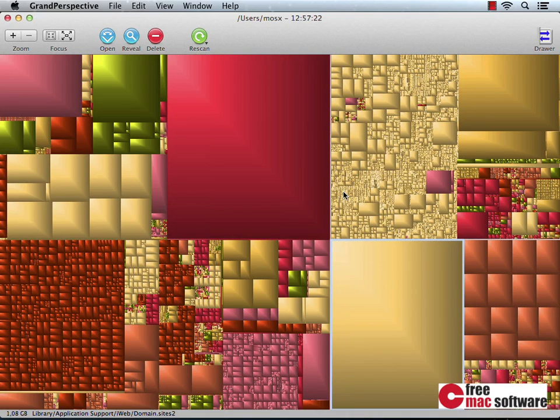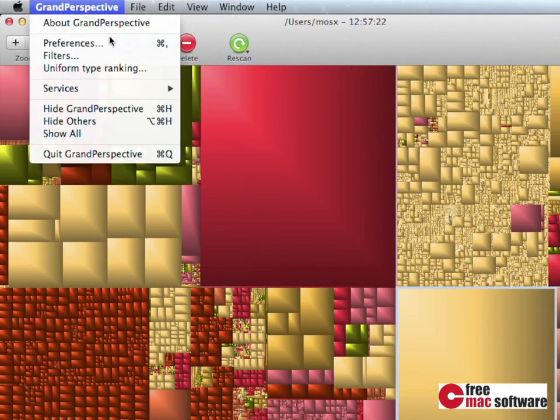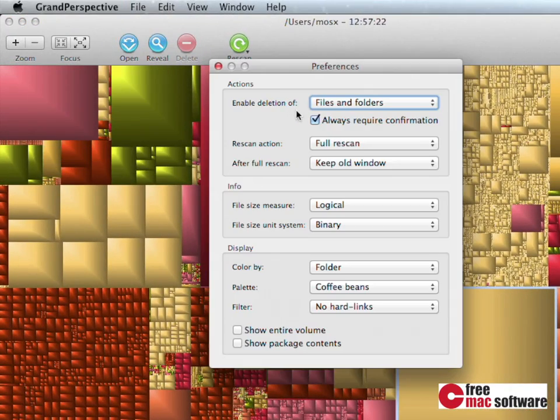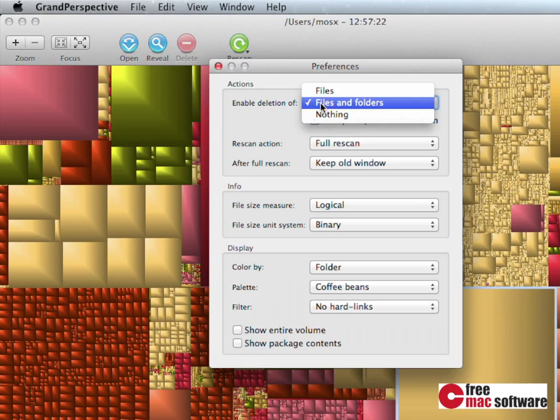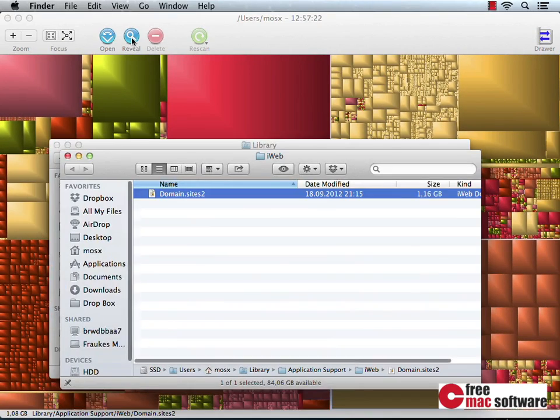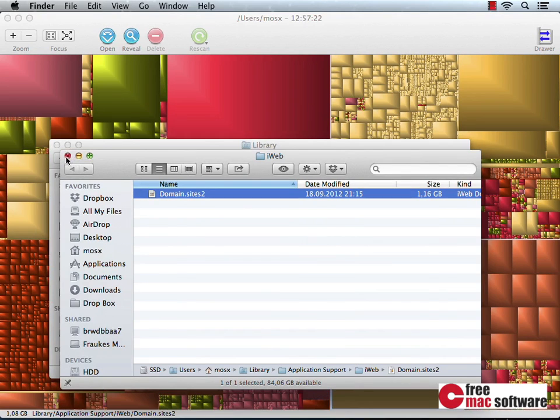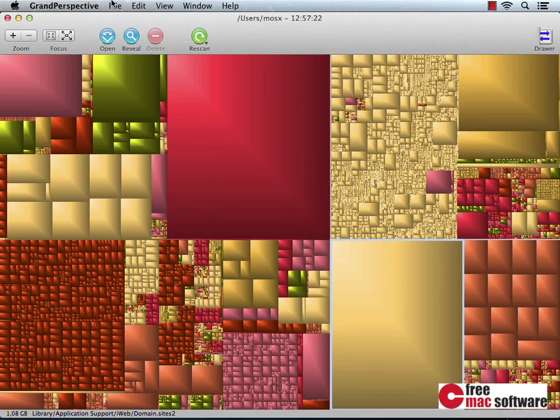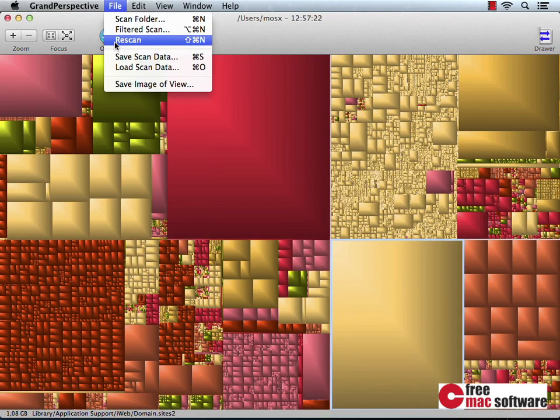and in order to delete a file, you can either do so from the application, if the menu bar icon for deletion is enabled. If it's not enabled, go to the preferences of Grand Perspective and enable the deletion of files and folders. The default is nothing, so you can't actually delete stuff from the application. In order to delete files, you have to press the reveal icon and then just delete the file from Finder. After you've deleted a couple of files, just click Rescan from the File menu.